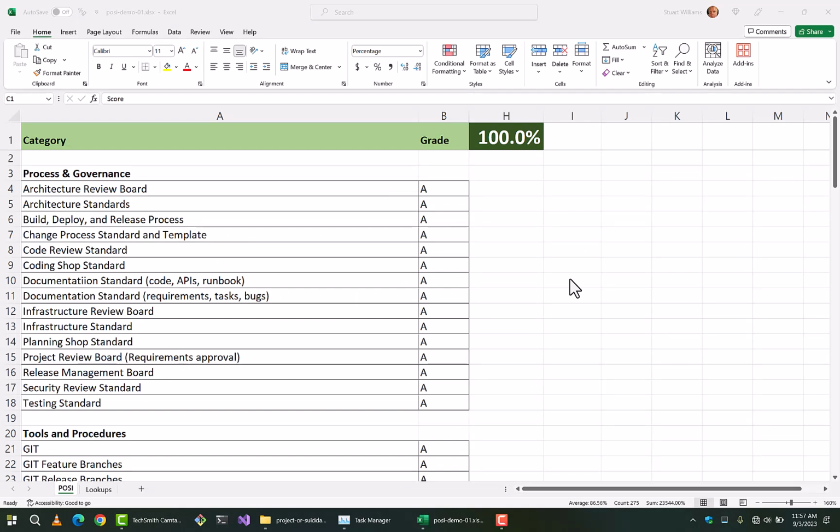okay, here's the POSI tool. It's a very simple Excel spreadsheet. You'll notice that down the left-hand side we have categories, and then inside each category we have different elements. You give them a letter grade based on where you think things are. If you're missing it altogether, it gets an F. You'll notice that columns B through H are hidden.